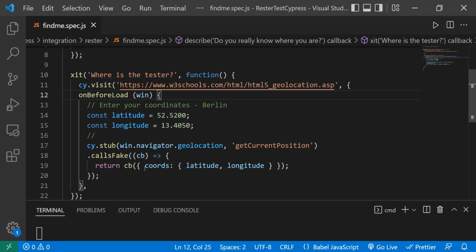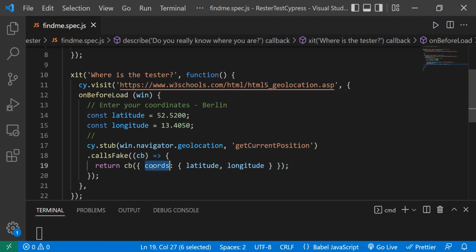So you have window.navigator.geolocation. And then we just call this fake function, and it has to return our coordinates, to return our latitude and our longitude.